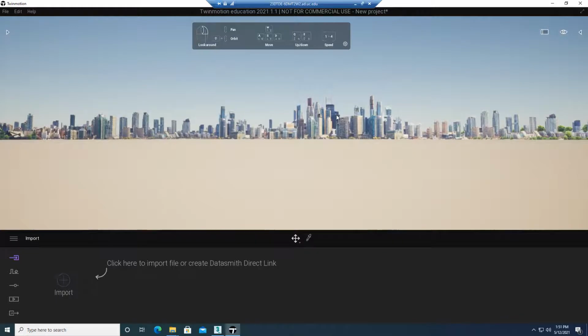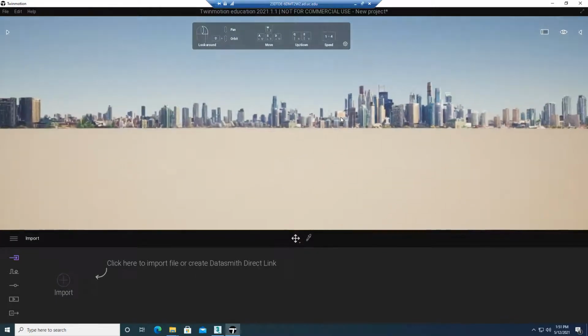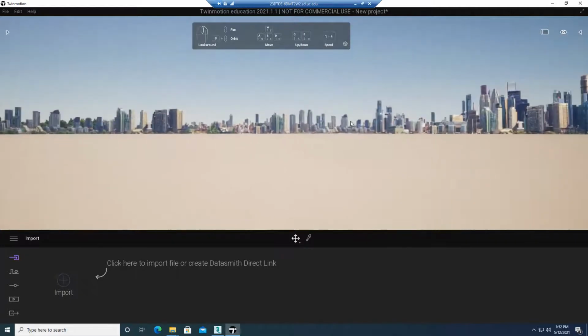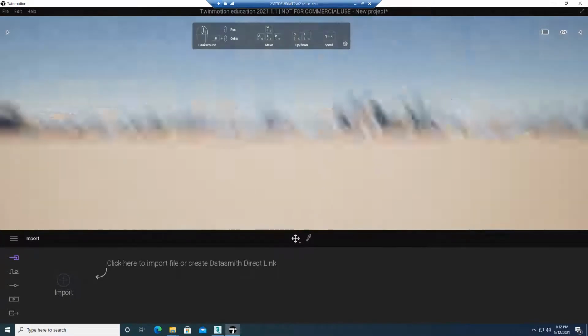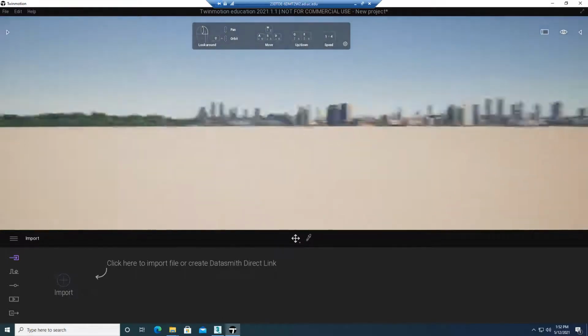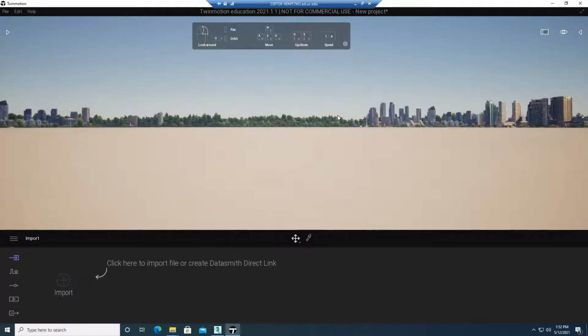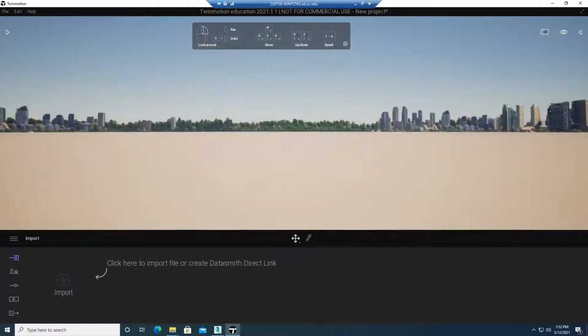If it's the first time you open Twinmotion, just a quick heads up about the UI. First, you can use your right mouse button to change your view. You can look around, right? It's kind of like you're standing there and you look around. Also, you can use WASD to navigate.